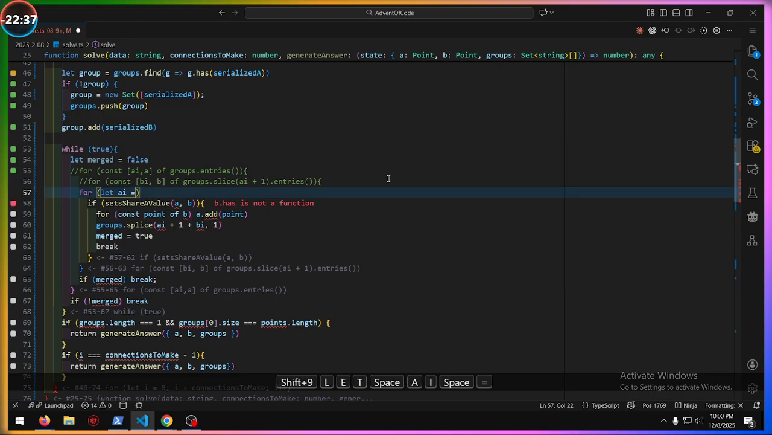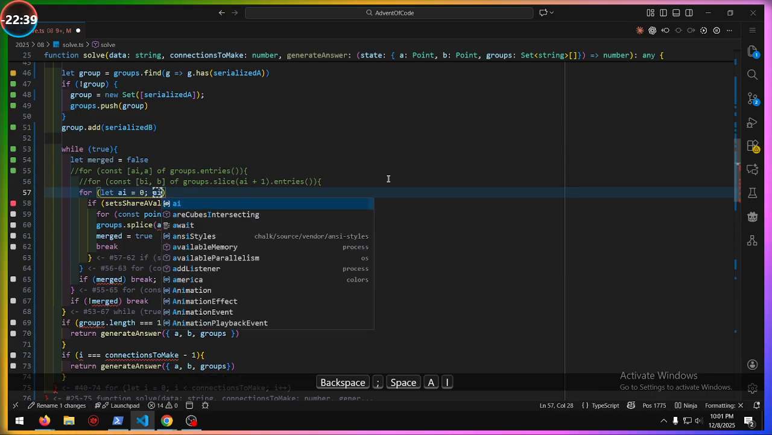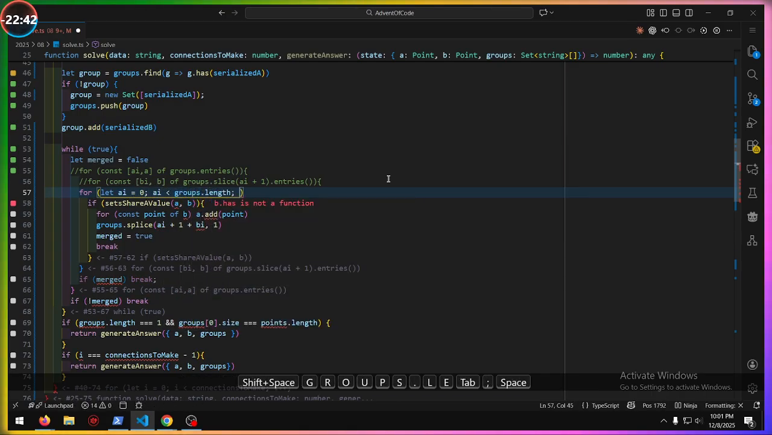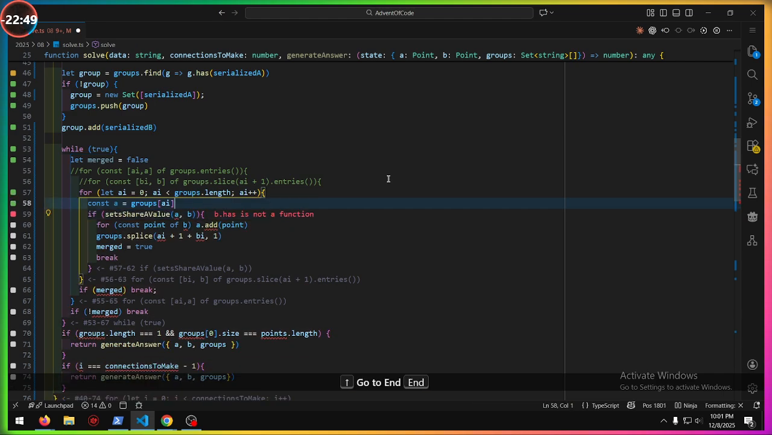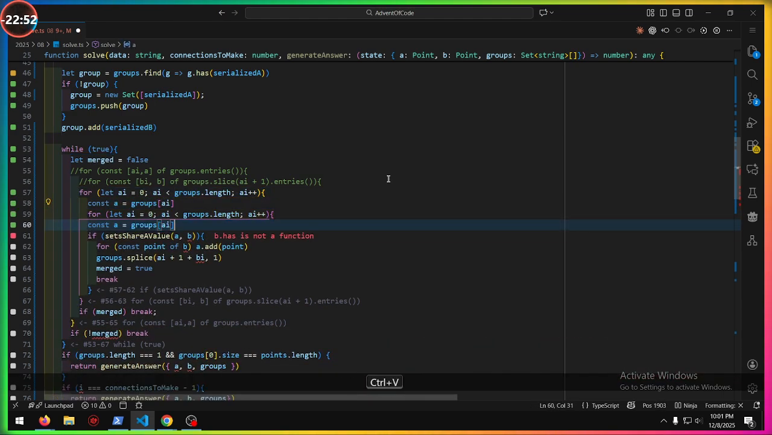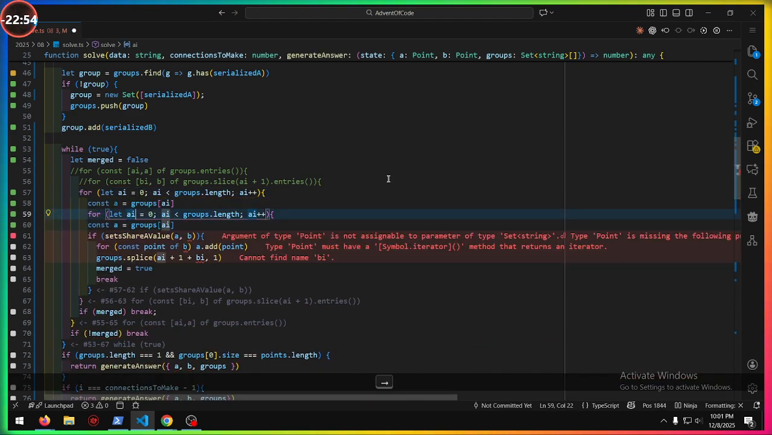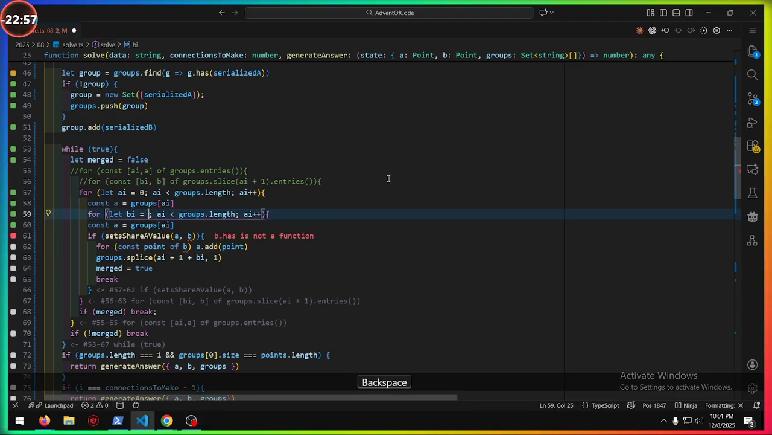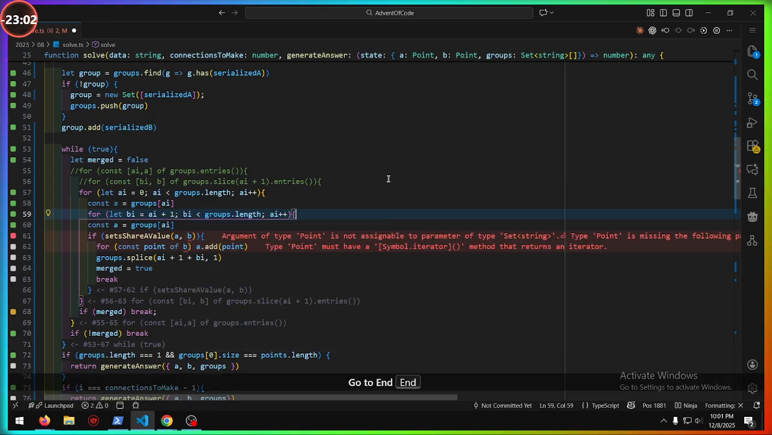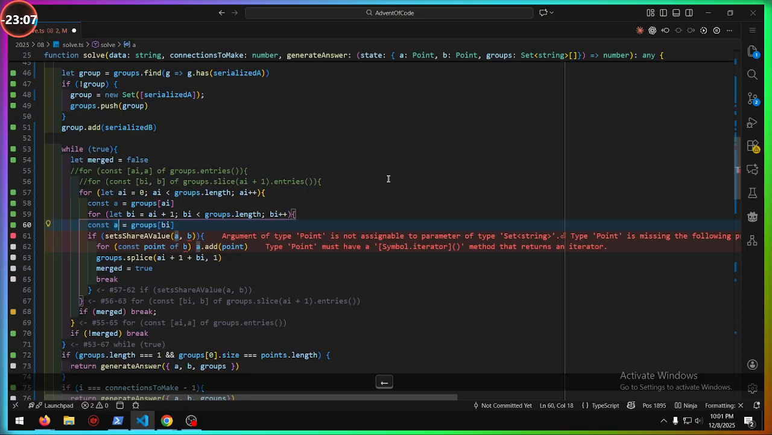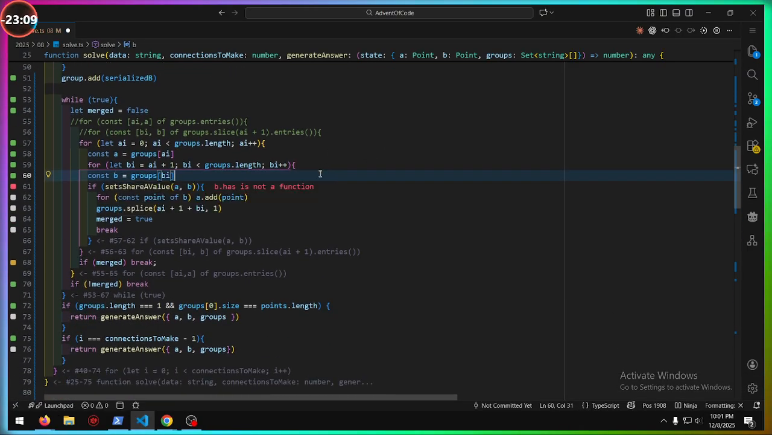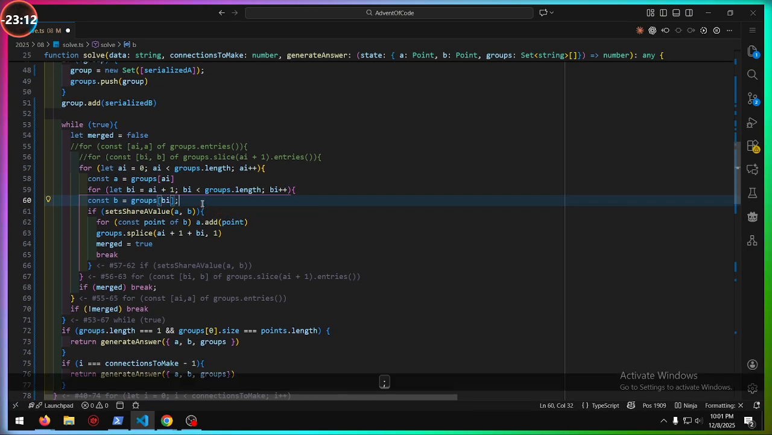For let AI equal 0, AI less than groups dot length, AI plus plus. A equals groups AI. Boom, that one is done. Let's do the same for our B friends. This one starts at AI plus 1. Ah, escape, let me out. And that is it. Why does this not work?